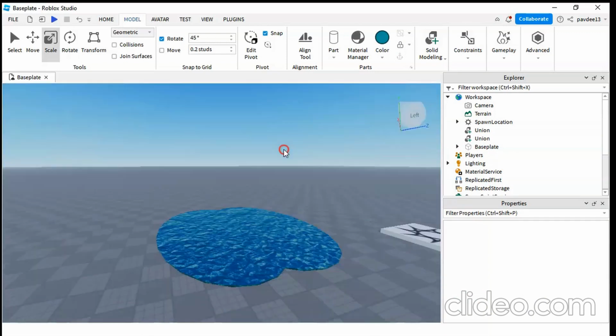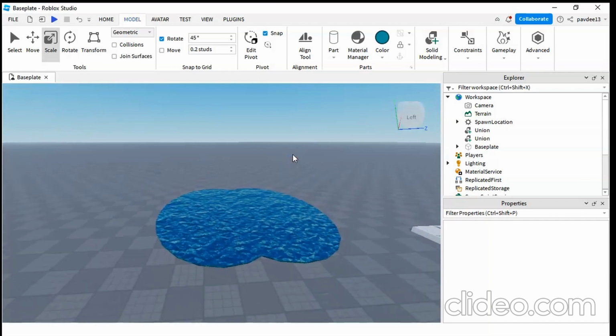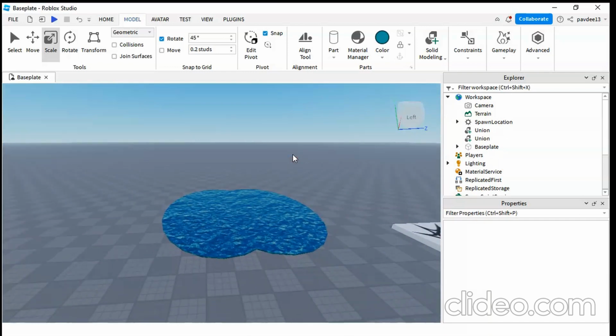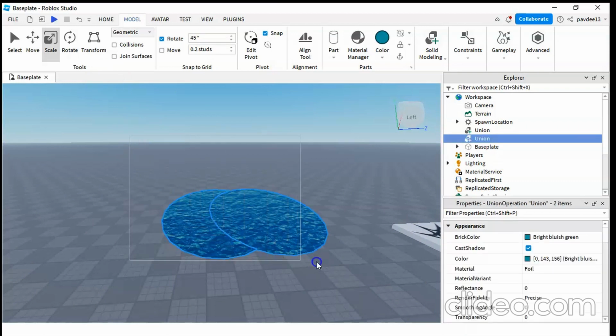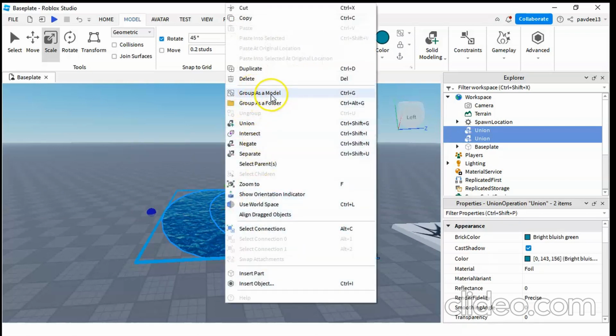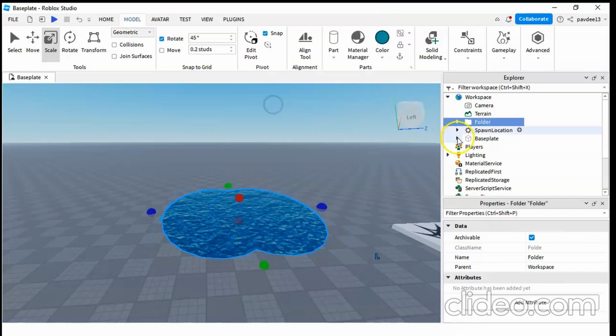Tip 3: if you want to make your own model in Roblox Studio, just hold the left mouse button and make sure that all of your parts are selected. Then right click, then click group as a model. You can group as a folder if you want, but that's for, like, in the Explorer a folder appears, which is just called folder. Yes, I'm right. So this is how it is.